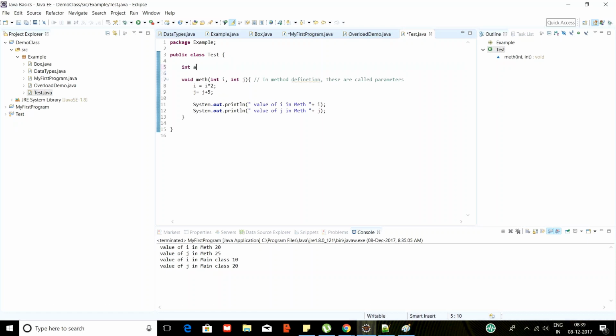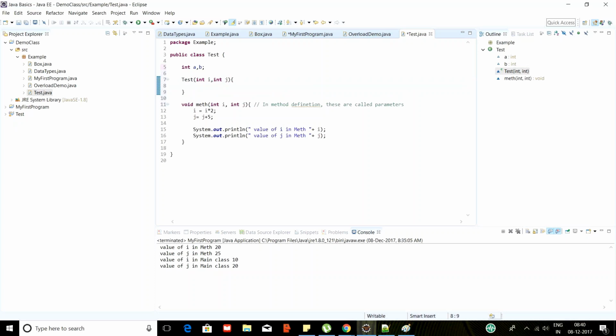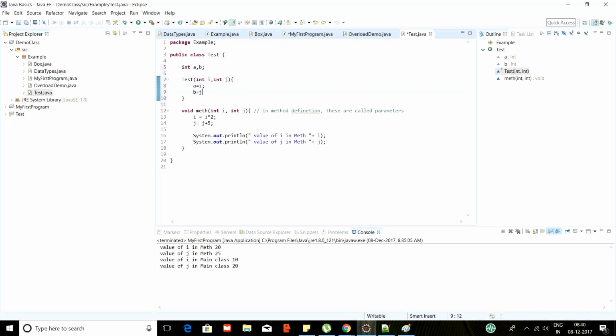int a, b. Now I'm writing a constructor here, int a, int b. Let's make it different names. If I use a different variable name, I do not need the this keyword because it's already different. So the Java compiler will automatically distinguish between them. If I had used a and b here, then I had to write this.a equal to a, this.b equal to b.